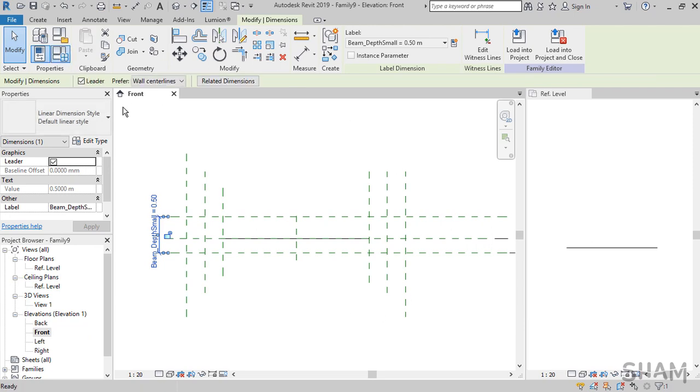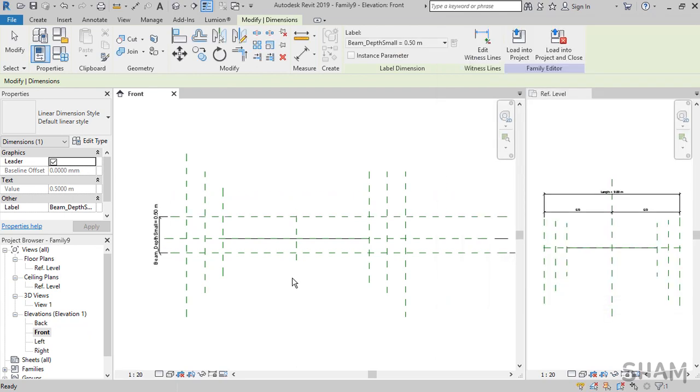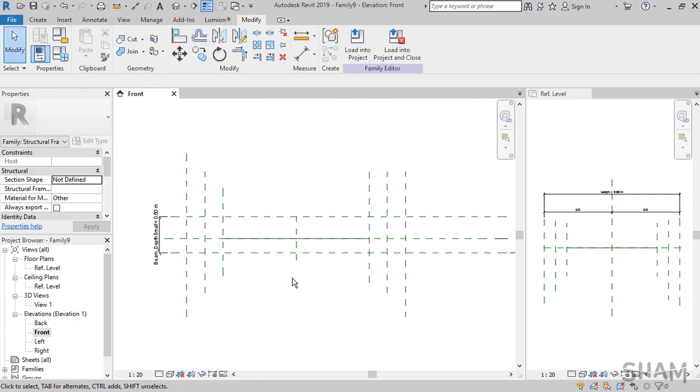Now if I go to family type and flex it, I can see it's working okay. Now let's come to our inclined angle. This is a bit tricky, so pay attention.